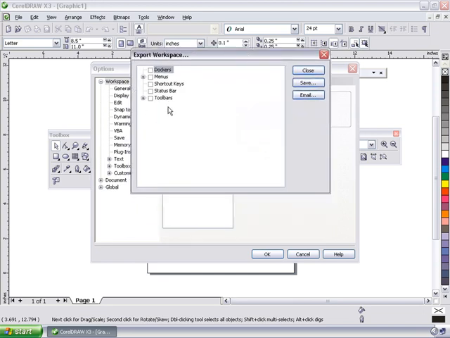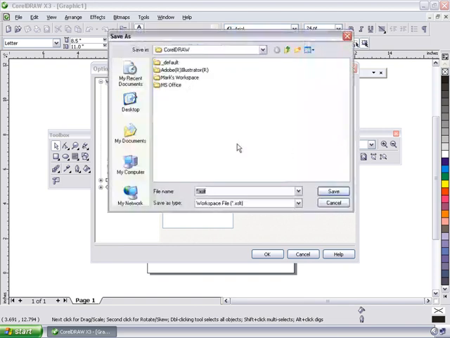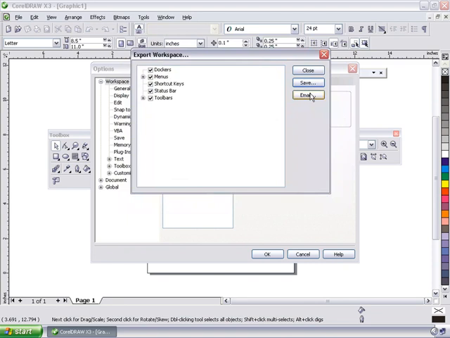This is asking me, are these all the things, all the features or objects I want to export? For example, Docker placement, how my menus are currently set up, shortcut keys I may have customized, status bar and toolbars. I want them all, so I'm going to check them all off. And from here, I can either save, which will take me to my desktop or my hard drive where I could save the file to export, or I can click on email.